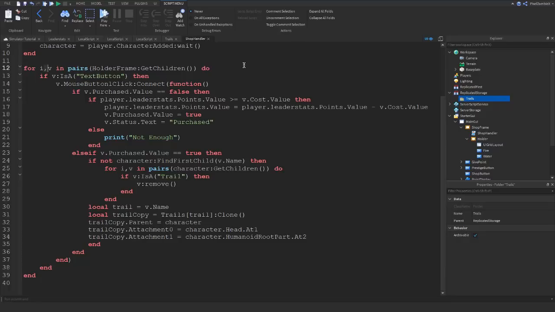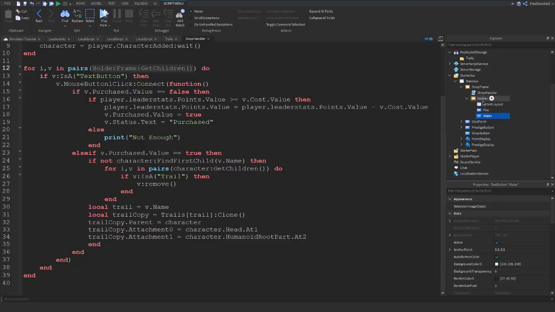Basically, in this case, this is like index, like this. So this represents the number. Well, in this case, we're doing get children. So what this does is it goes through and gets all the children, basically meaning everything inside of our holder frame, like this. And then each object has a number according to how it's placed. So this is 1, 2, 3. And then V represents the actual object in the world. So now we have that.